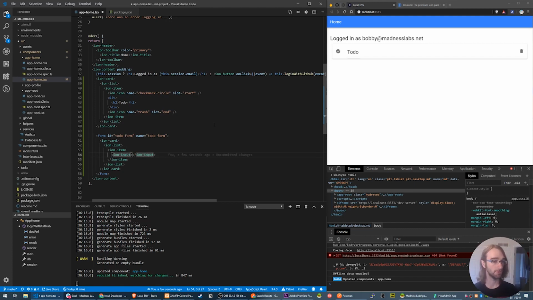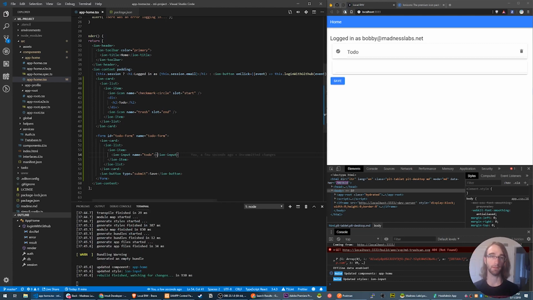Okay, so cool. Now we've got an input here. So now we probably want a button to submit this guy. So let's do an Ion button with a type of submit. And there we go. And let's say save. And I think that should be about it. Let's give this input a name of to-do. And let's just see what that looks like.